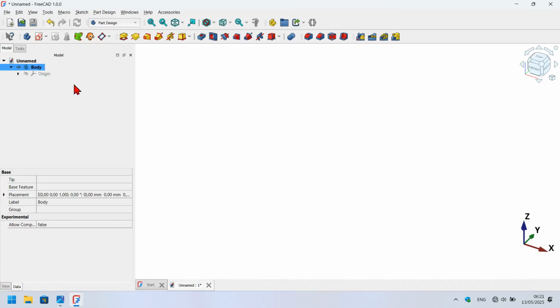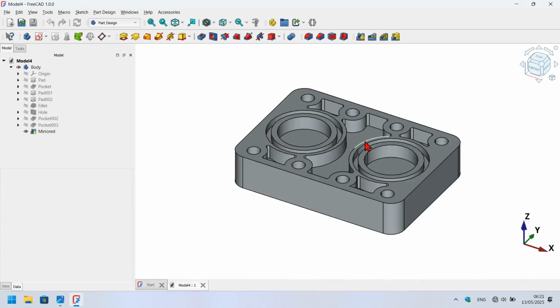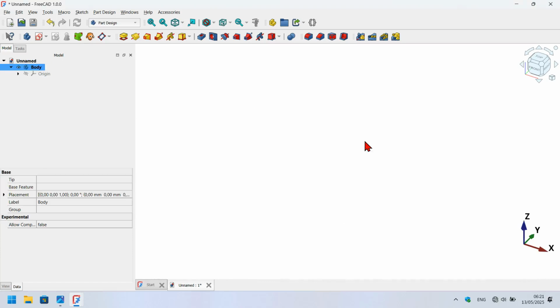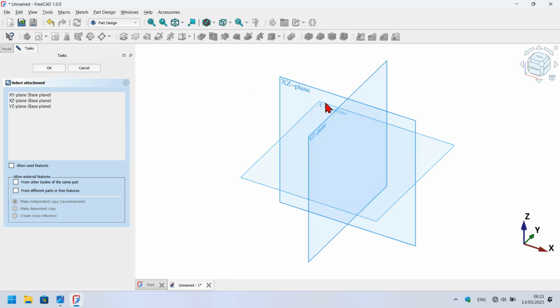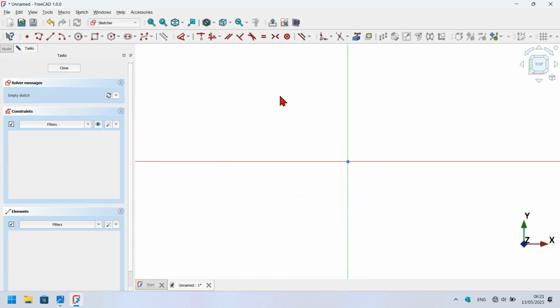Now that I have the body object, I'm going to create the base shape of this 3D model. So I will create a sketch first in the XY plane. I click on the create sketch icon and I select the XY plane to attach this sketch. The program will automatically take me to the Sketcher workbench, as you see in the workbench selector. Now I'm going to create geometry in the sketch using the Sketcher geometry tools, these tools here.